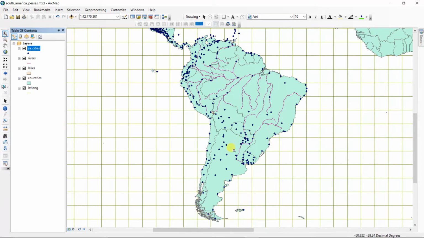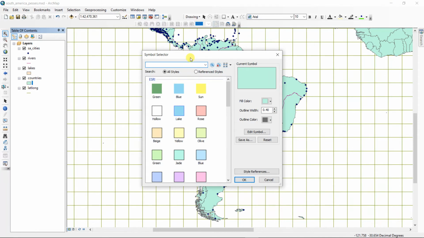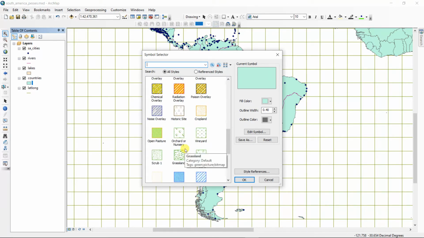So we're going to fix this here. Okay, we'll start with the countries. We have a few different things we can do. We can easily just left click on the swatch down here, this little green rectangle, right? If I left click on that, it brings up this whole symbol selector, and you have a few different options. They give you some default things in here.